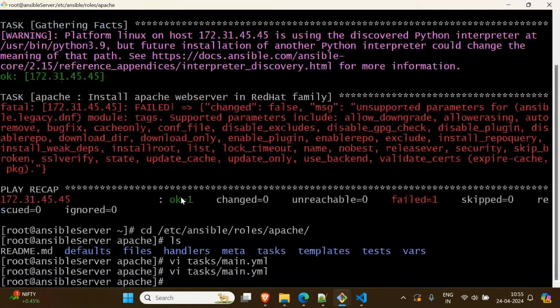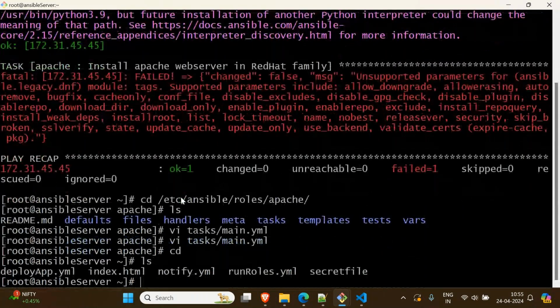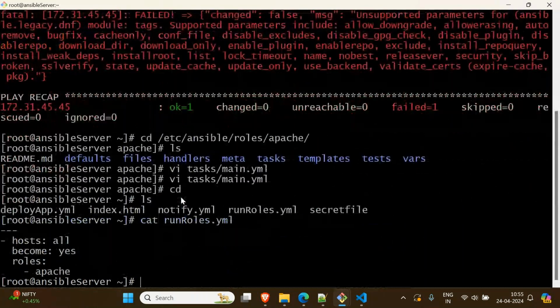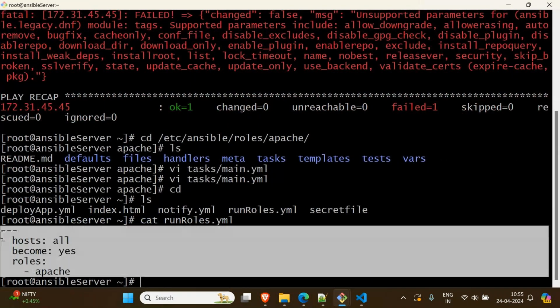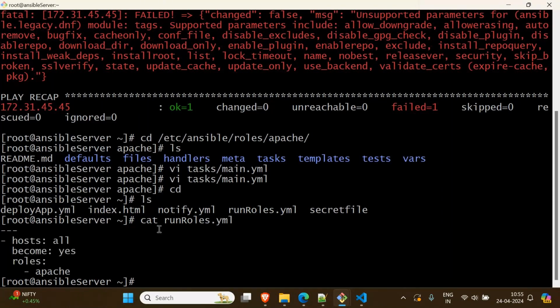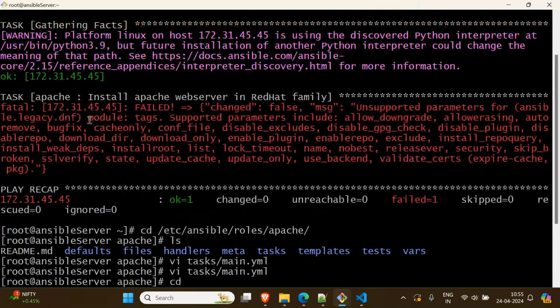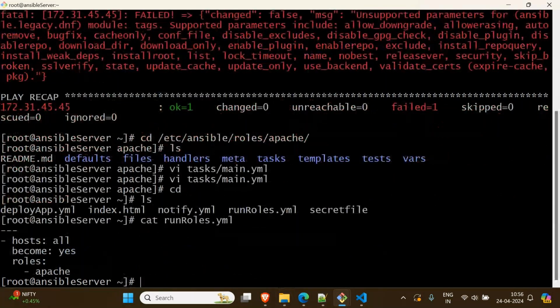Let me check. See, it is not there. I have removed it. I've shown you, but I've removed it. Okay, so that could not be the issue. But the issue could be it's saying something about module tags. It's saying tags have some problem. Let me remove the tags because as of now it's not required. Let me go to that etc Ansible. Any other thoughts?